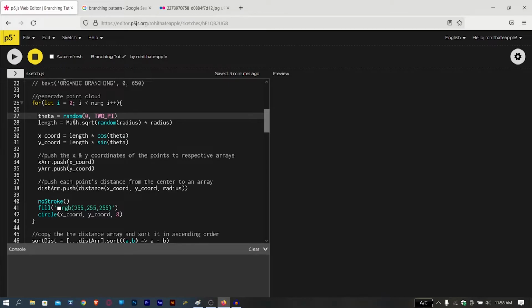The first variable is theta, and we're going to call it random 0 to 2 pi, which basically means we're going to take a random value between 0 and 2 pi. 2 pi basically means the whole entire circle. So for the first iteration, the random value is going to be different compared to the second iteration. And for the length variable, what we're doing is Math.sqrt of random times radius.